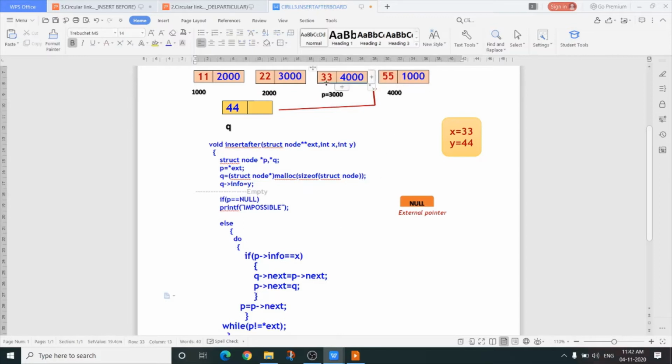Yes, P arrow info is X, it is 33. Then Q arrow next should be P arrow next, means I have to insert this node here. I get the node 33 and address is P, and I have to insert this Q node here. So what should be Q arrow next? Because I want to insert this node here, Q arrow next should be 4000. From where I can get this 4000? It is in P arrow next. So Q arrow next should be P arrow next, that is 4000 is here.